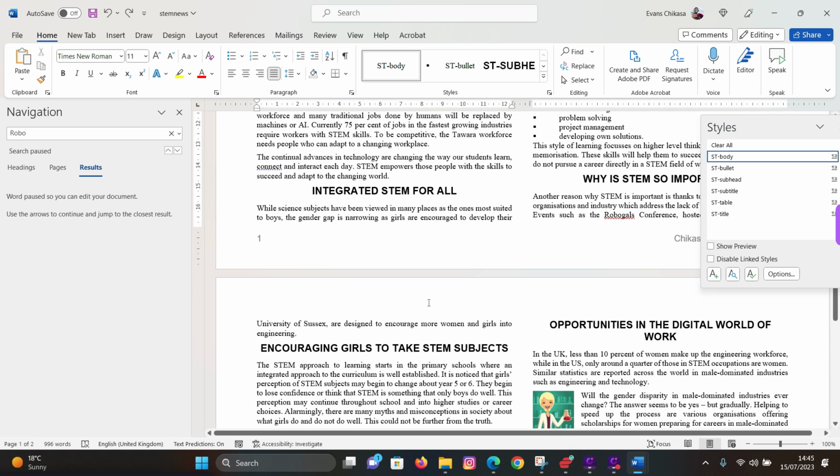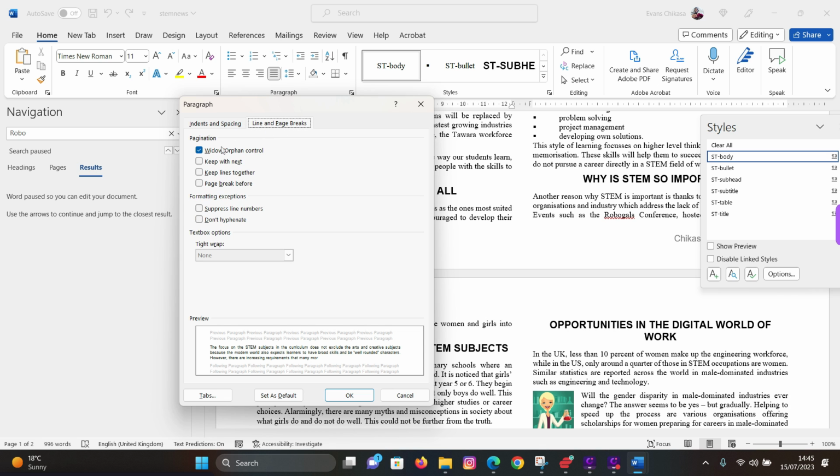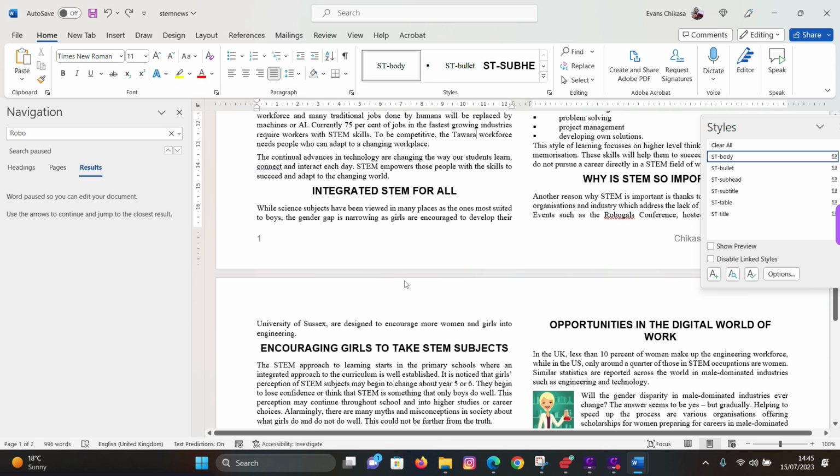Now, another thing that you can tell is whether this document is automatically controlling widows and orphans. If you go to paragraph here, and then you go to line and page breaks, make sure that the widow and orphan control is ticked. What this will be doing is that the Word document is going to be controlling automatically how this document is adjusted in terms of widows and orphans. Okay, so I'll cancel that. It's already applied.